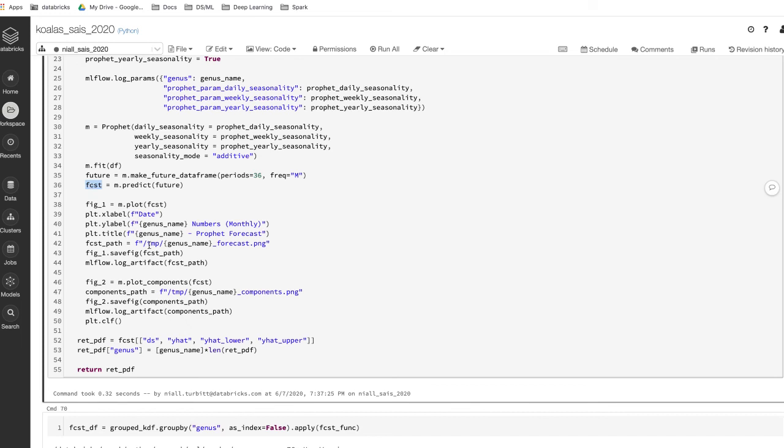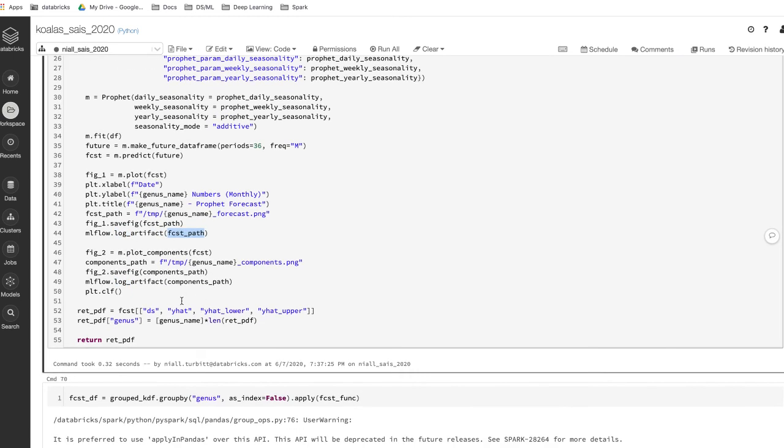And one other thing that we would like to get with this is a plot of both our forecasts along with our components. So basically looking at the seasonalities or any trends that we might have there. To do so and capture these plots with MLflow, what we can do is save these figures out to a specified path, and we then log artifacts given a forecast path. So we're logging our forecast path and also our components path that we do in a similar manner.